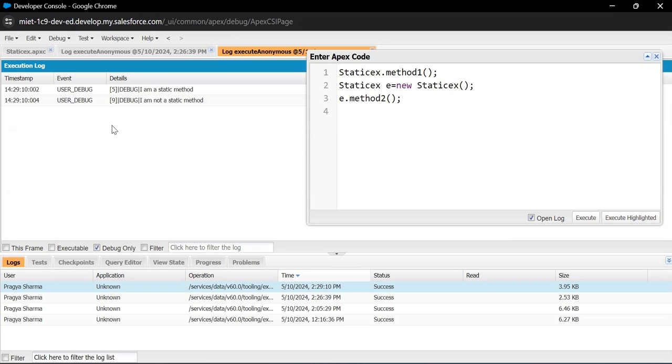So please go ahead and do this example and try to get the same output. So this is what the difference between static and non-static method.